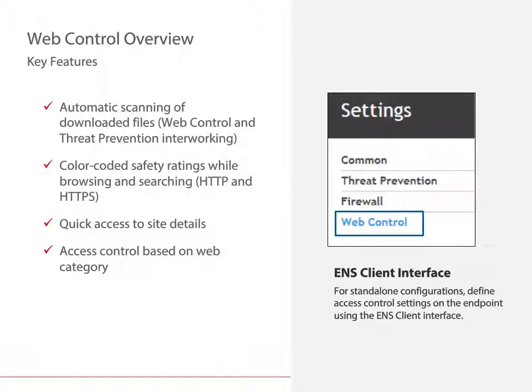The key features of the web control is the fact that we have this automatic scanning of any downloading of files, because our threat prevention module will work together with the web control to provide you this enhanced protection and visibility of any files that are being downloaded from the web by automatically scanning those files. We also have color-coded safety ratings while people are browsing and searching the websites, including HTTP and HTTPS. We also have quick access to the site details, and we can do access control for our end users based on the web category.